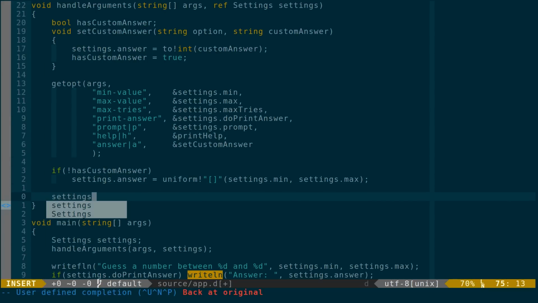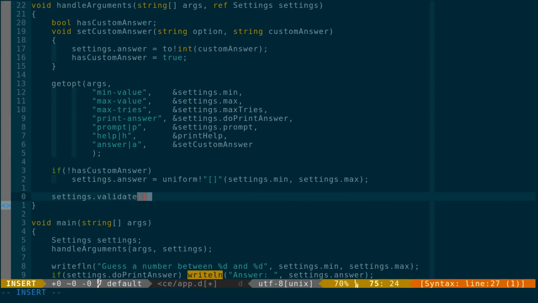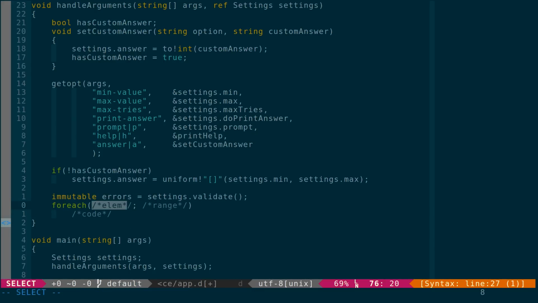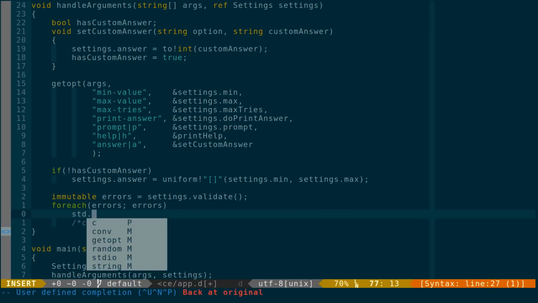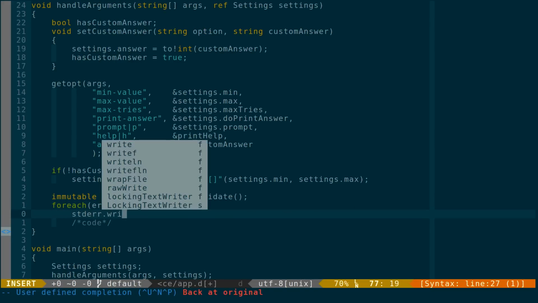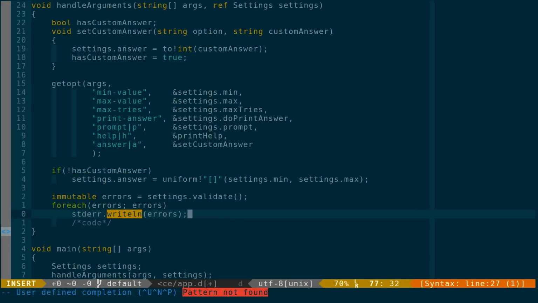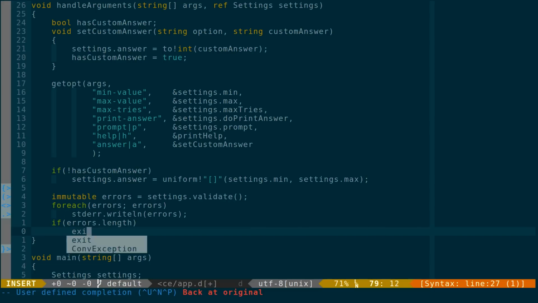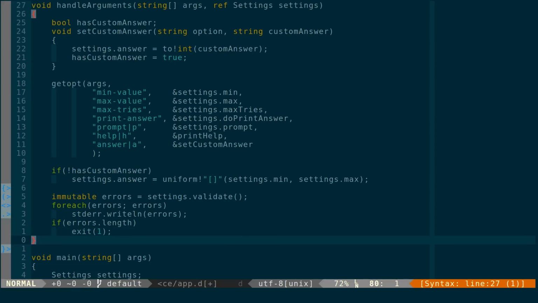So then we need to validate, and we need to loop over all the errors and print them to the standard error. The standard error, yes. And then we can see if we have any errors, then we should quit.